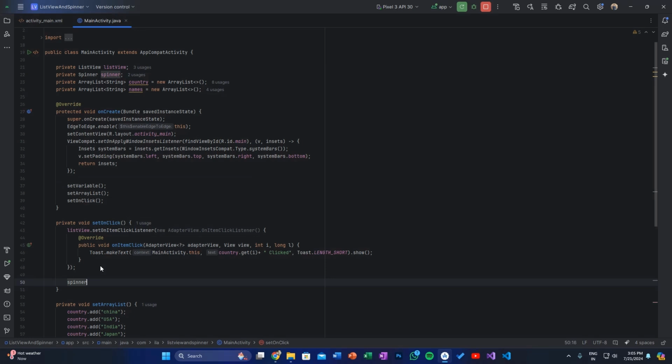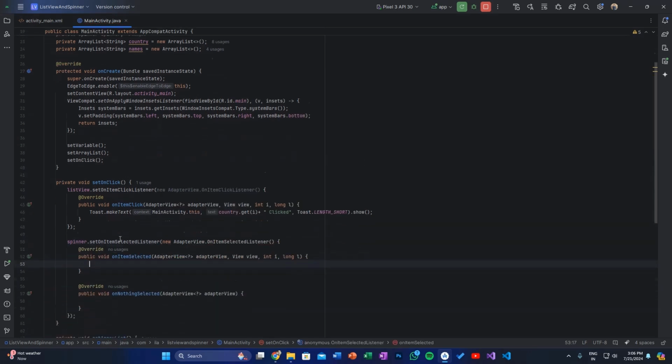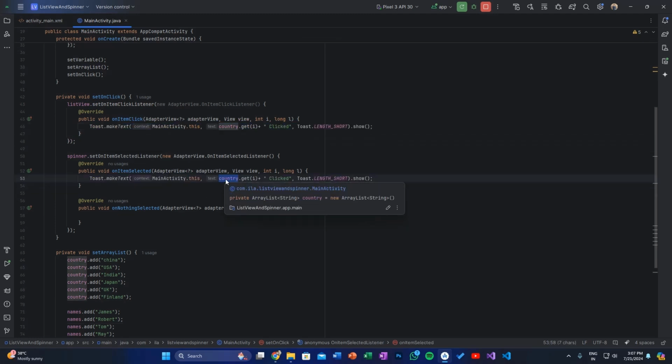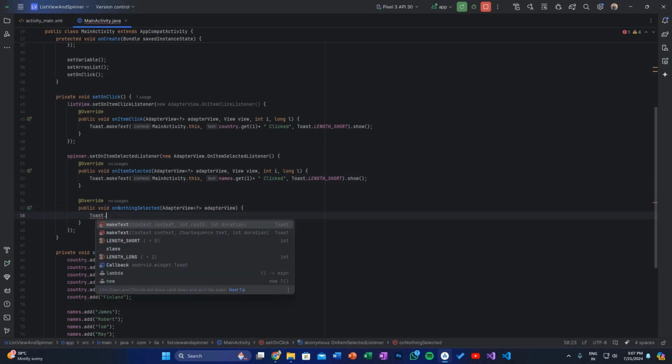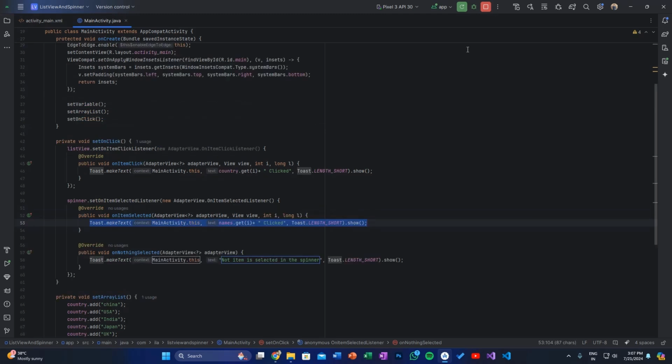So spinner dot set on item clicked listener new adapter view dot on item clicked listener. So I'm going to simply copy this code and paste it right here. Here I'm going to change this to be names.get, and here I'm going to create another toast message which is going to say toast main activity, no item is selected. So after this, I'm going to refresh the application and check if everything works fine.